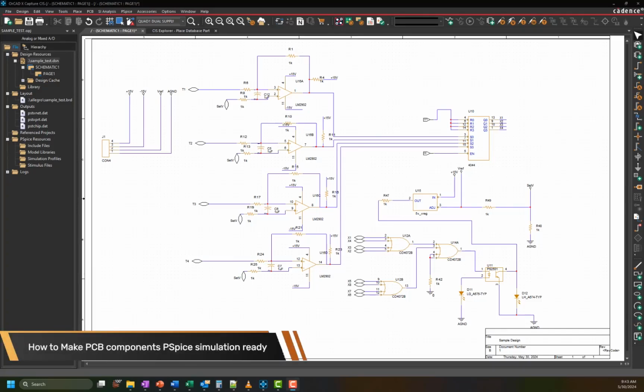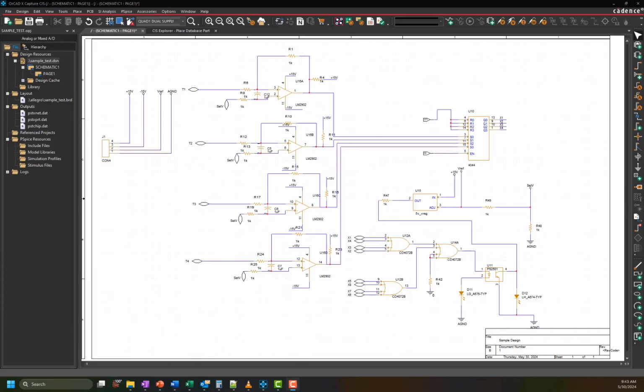Welcome back to OrCAD Capture Tutorials. In this video, we're going to see how users can make components on an existing PCB schematic ready for simulation.